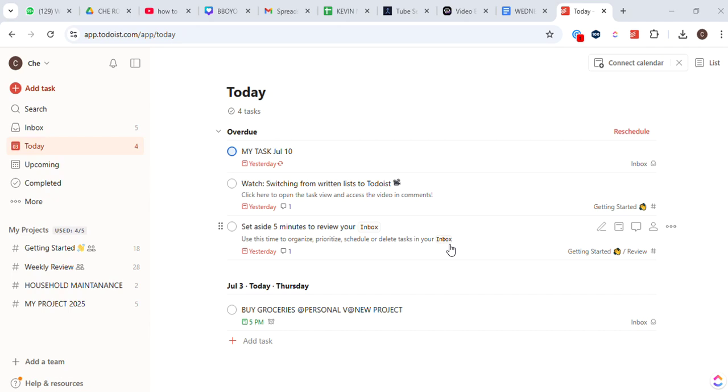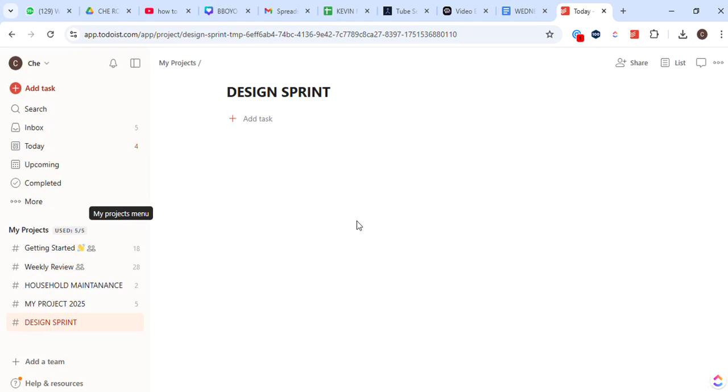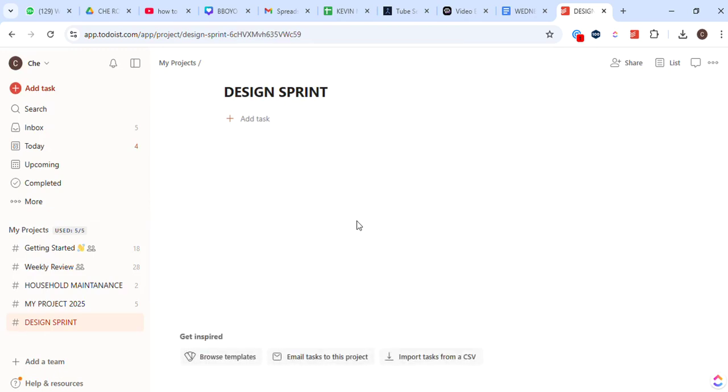First things first, you'll want to create a new project in Todoist. Jump into the left sidebar, click on the plus sign next to Projects, and name it after your sprint. Here's why this matters. Each project serves as a separate container for tasks, making it easier to manage and organize your sprints.